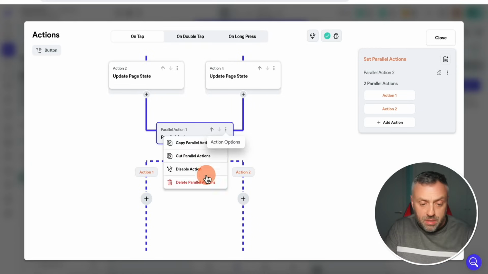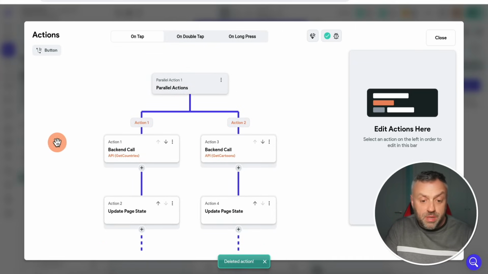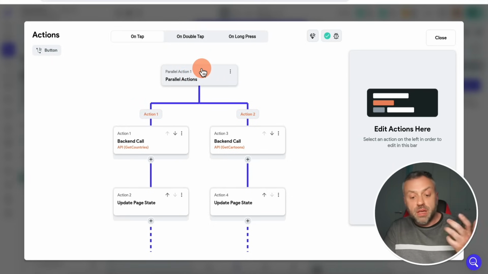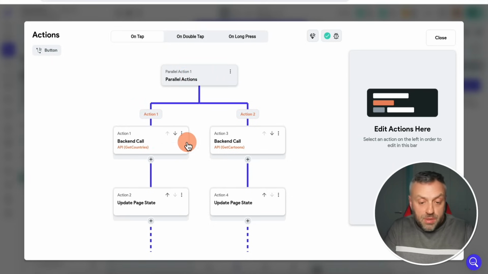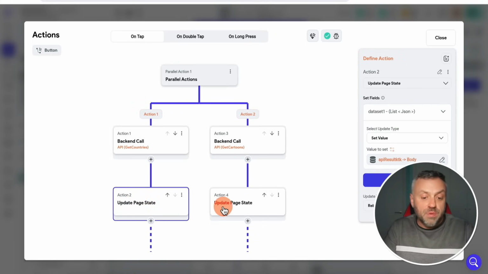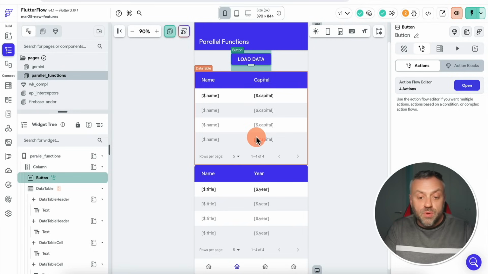So let me go ahead and delete that and let me show you what's happening here. It's actually very, very simple. We have this parallel action flow, and beneath it, we have 2 API calls. We have this get countries API call and get cartoons API call. Once we get the data, we're updating page state, and we are feeding this page state, the actual data, as the source for this table here.